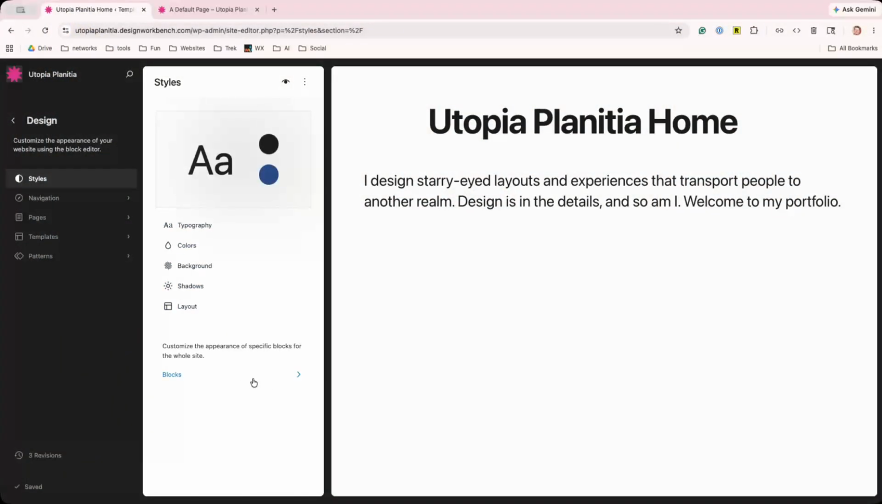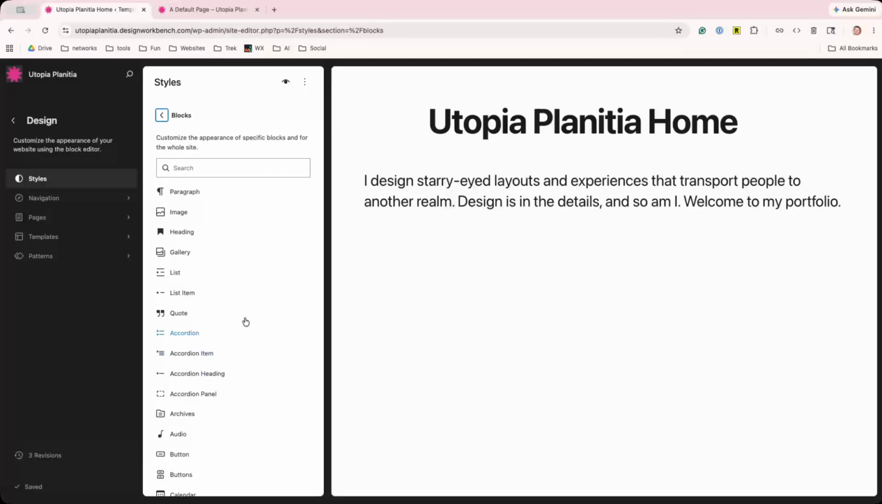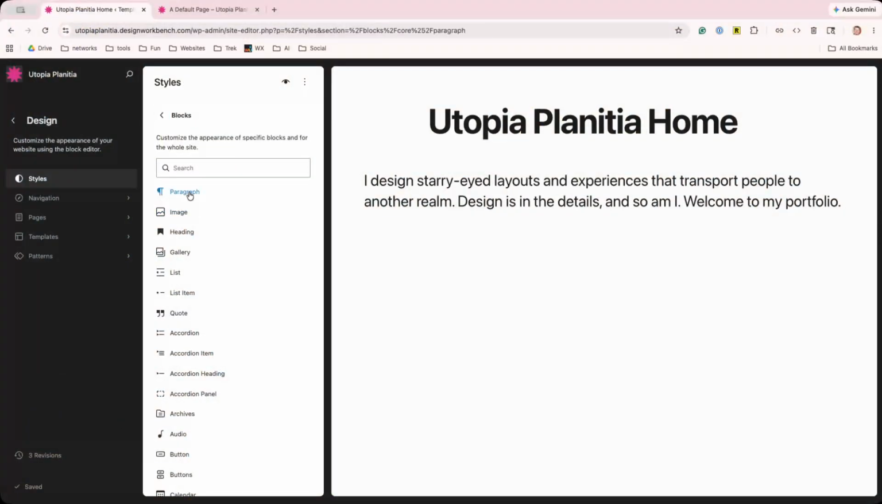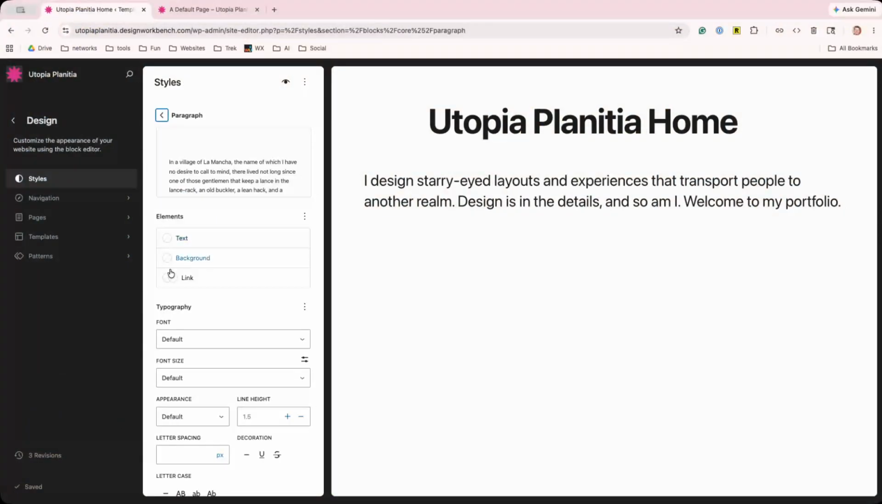Notice here is blocks, and blocks is a really helpful tool. So in WordPress, blocks are things like a paragraph block or a heading block. So these are blocks that work across the entire website. Here in the blocks view under styles, you can actually change all of the paragraphs for the entire site in one spot. So this will apply to every single paragraph.